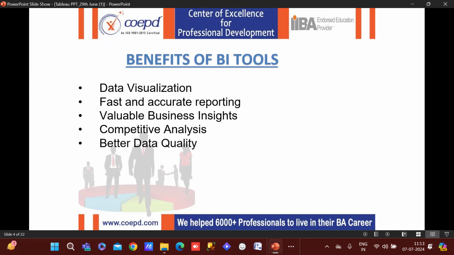Then better data quality. This is also a benefit, because with these BI tools we can clean our data. If we clean our data, then on the cleaned data we can create accurate reports and charts. And increased customer satisfaction.